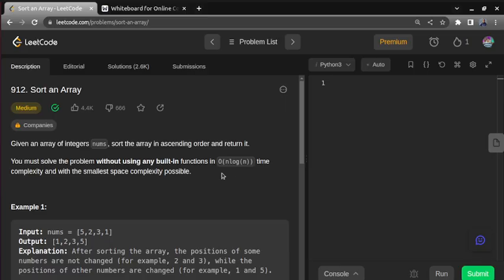Hello my dear friend. So today we are going to solve the problem sort an array. It's a very important problem, and it is going to teach you the concept of merge sort.